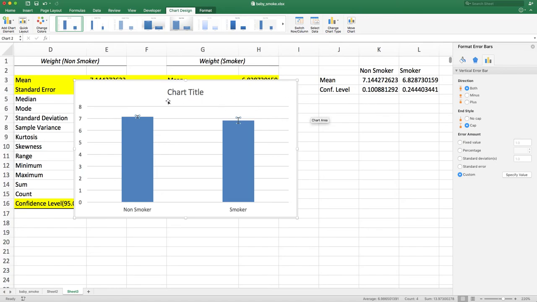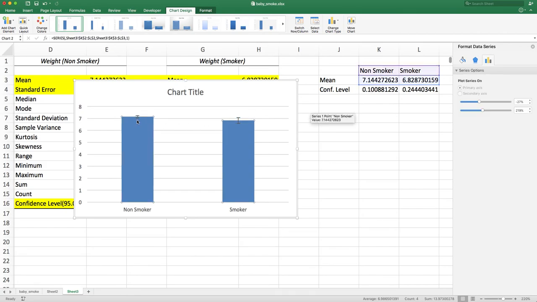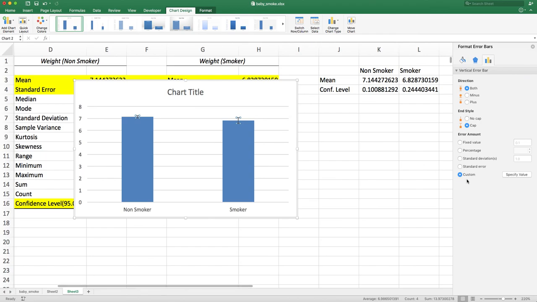And notice that for the non-smoking mothers, the one with a very large sample size, the confidence level is quite small, or actually, the width of the confidence interval is what we should be saying, is quite small, whereas for the smaller sample, it's quite a bit larger. But we also notice that the non-smoking mothers appear to be larger than the smoking mothers pretty much always. So this is a way that you can get custom error bars set up on your bar charts.